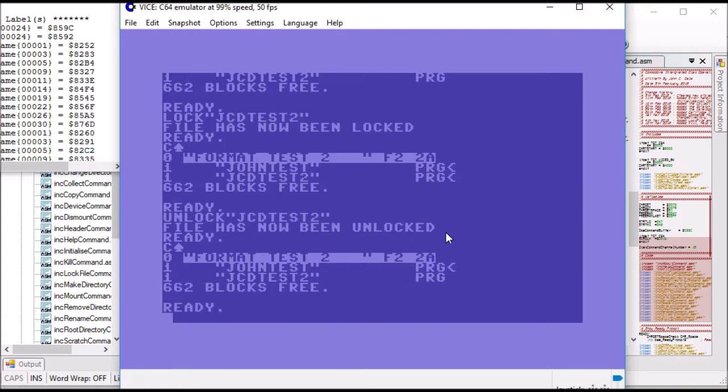Alright, so that's lock and unlock, and that is where we're talking directly to the disk drive, not to load a file, but telling the disk drive, load that bit of disk into your memory. We're going to manipulate that data in your memory, and then tell the disk to store the data it's got in that memory back to the track and sector where it got it from.